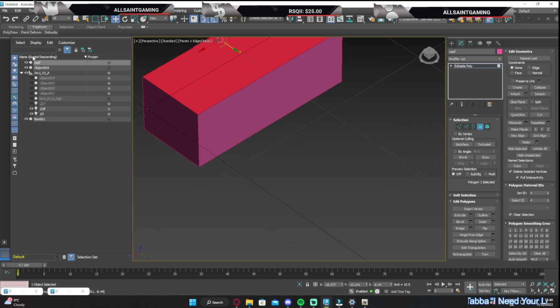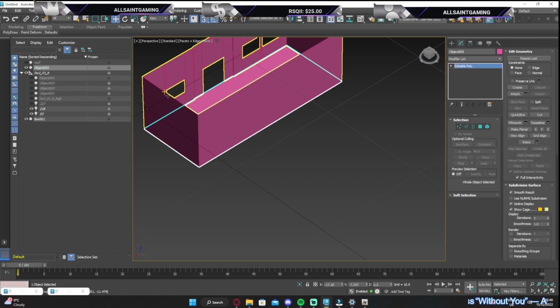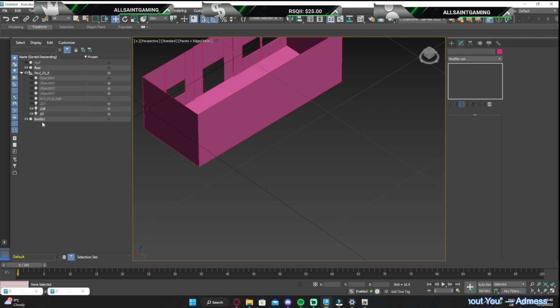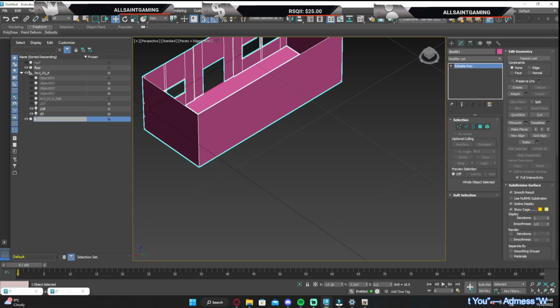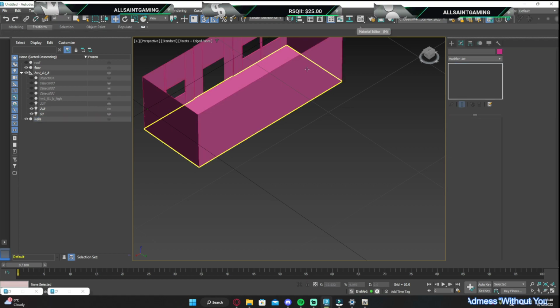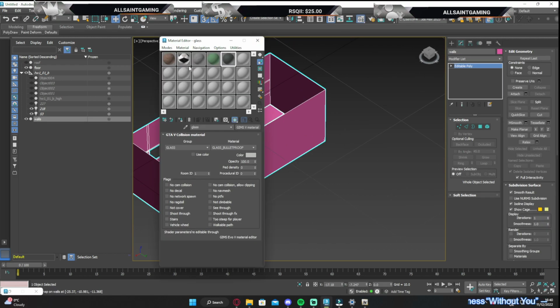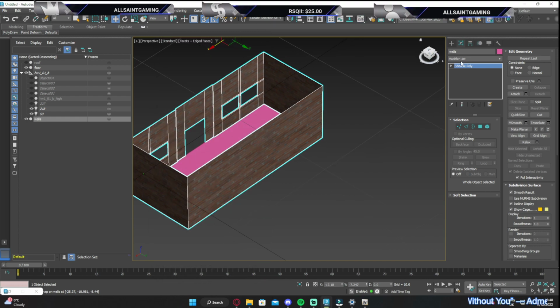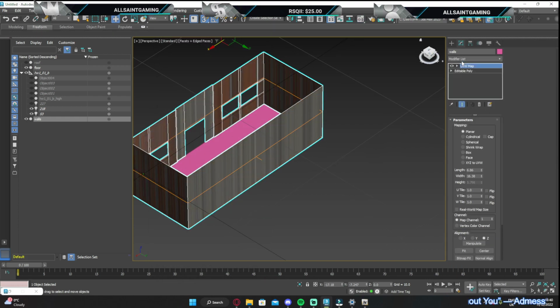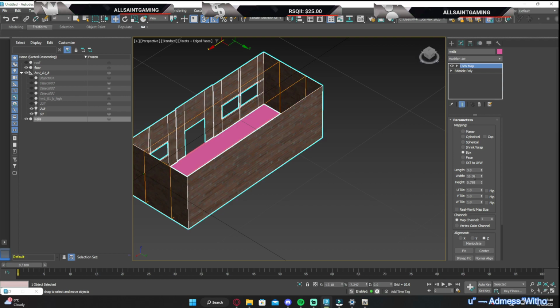Right, so get rid of the roof. That's floor, so name that floor so you don't get confused on what it is. Name that walls. Walls. Like I said, because I've already got textures, I'm just going to apply those. Obviously, UVW map, just to make the textures look a bit neater. Like so.